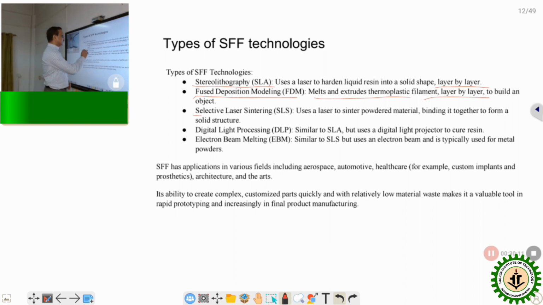Then selective laser sintering. Over here we have the powdered material or powdered metal which is sintered. Sintered means when the laser is incident on the powdered metal, it will melt and solidify. Based on that, a layer of metal will be formed, and again the next layer will be developed on top of that, and the same process continues.